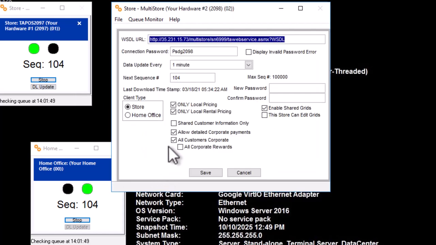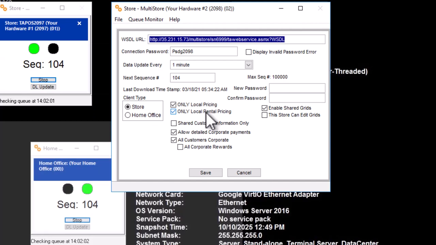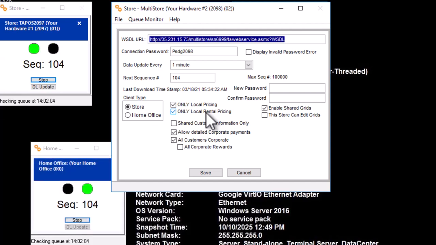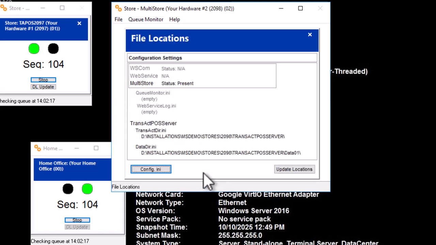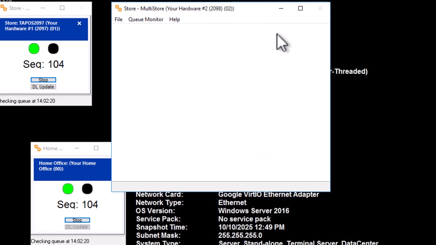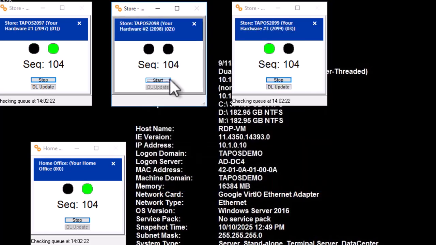under config.ini, this location has only local pricing chosen for retail pricing, but also rental. With this particular setup, rarely would you ever come back and change that because that would be changing the nature of the configuration. So the screen you were seeing, the only local pricing, is from the multi-store application on the server. I'll close that out, relaunch that, and then let's go to my screen.